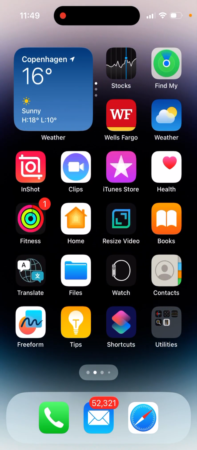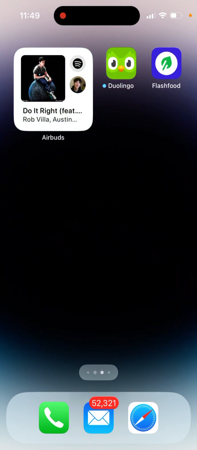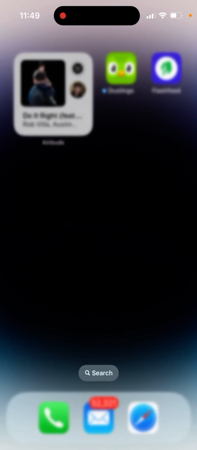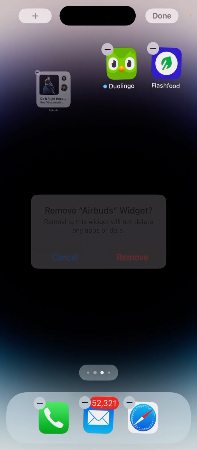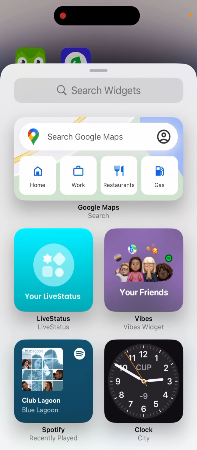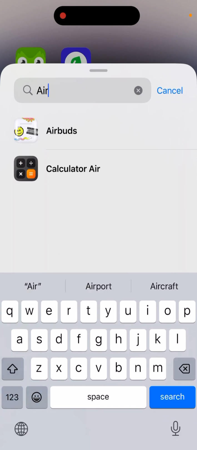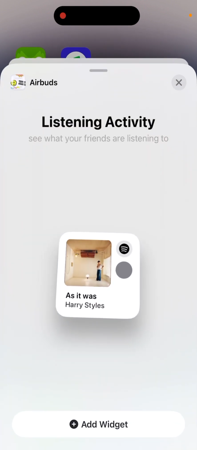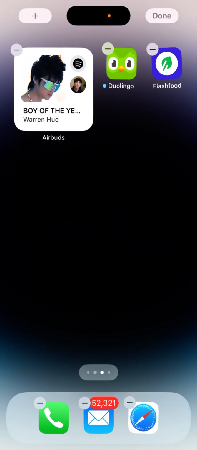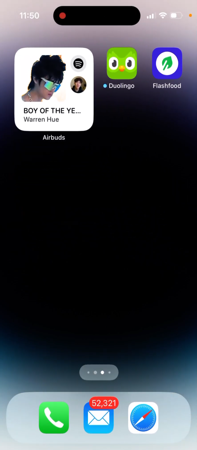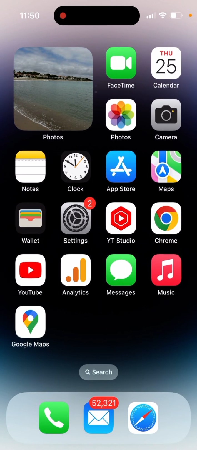You can say, well, I can just do that in Spotify, but the cool thing with this app is that you can install the home screen widget, as you can see here. So just tap and hold. Let's do it together. Tap plus, and then enter Airbuds, and then you can see the listening activity of your friends, for example. That's how you install the home screen widget.